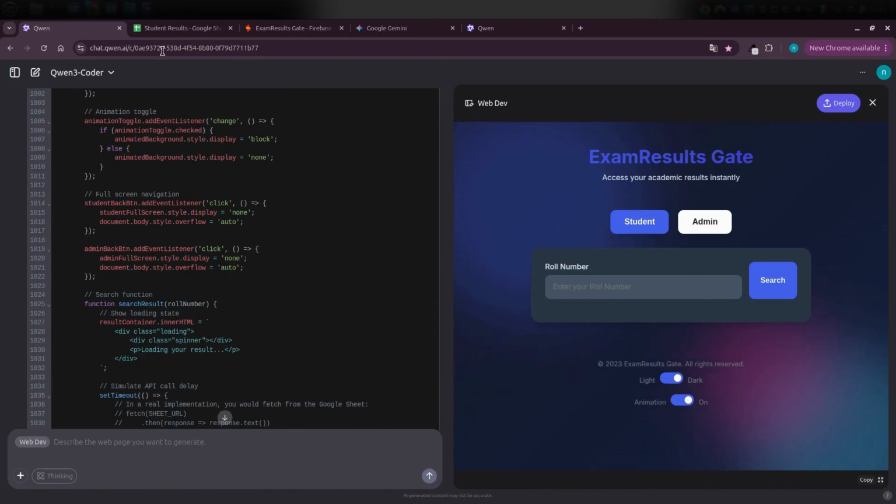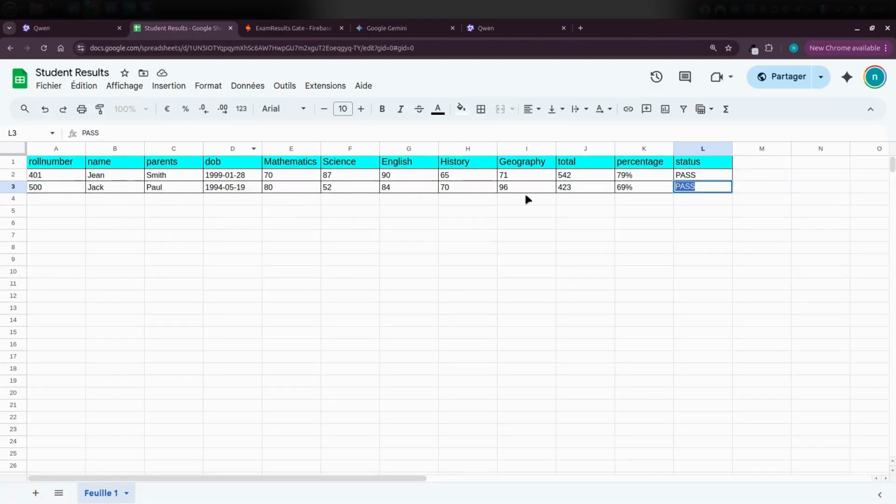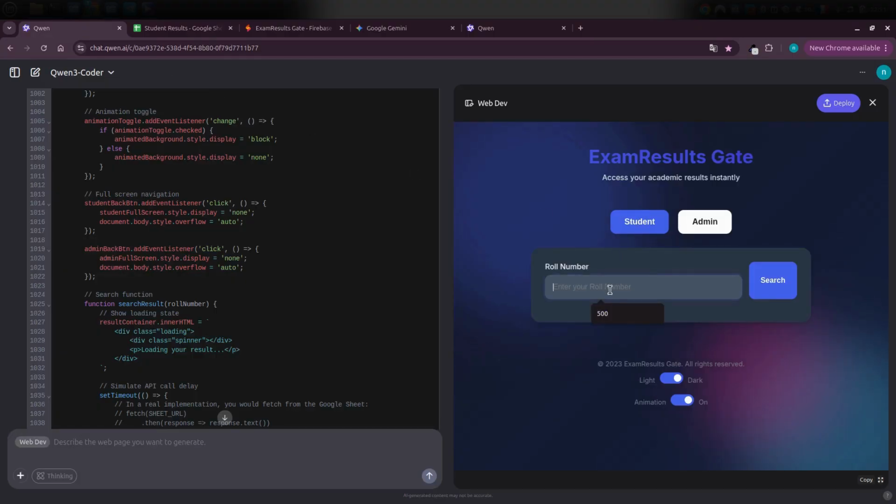Now I've added another student's data. Let's test whether it appears here or not. After that, we'll also test by going to the admin page. Here we check the roll number. Yes, the number exists. We copy it from there and paste it here.